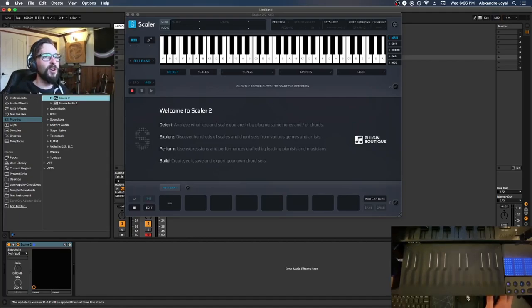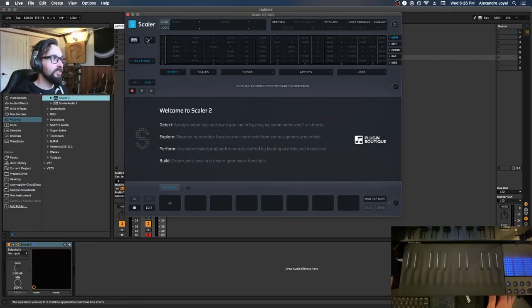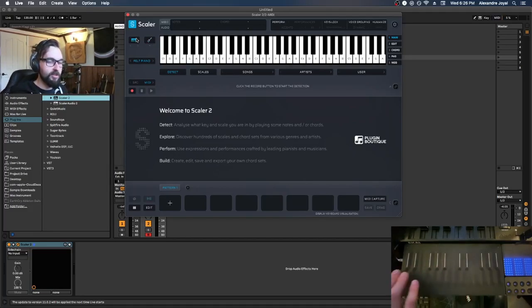All right, so first of all, let's take a look around Scalar 2. It has this wonderful interface, and it has a keyboard on top, as well as a guitar fretboard. So whether you play guitar or keyboards or both, it's got you covered. So if we go back to this keyboard, you'll notice that whatever notes I play on my little keyboard here, they will light up on that keyboard. Good old C major.